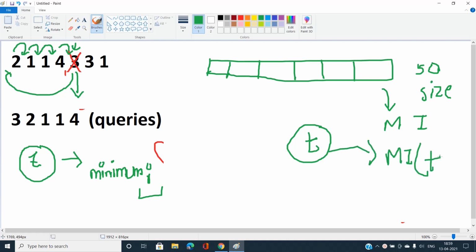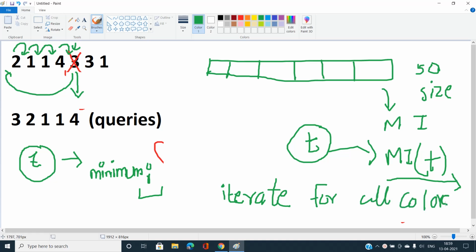And since we know that for all those colors whose minimum index is strictly less than mi of T, all those positions will be incremented by one, just iterate from 1 to 50, that is, iterate over all colors and check if a particular color's current minimum index is less than the current minimum index of T, the query that has been asked. Then we need to increment its position.